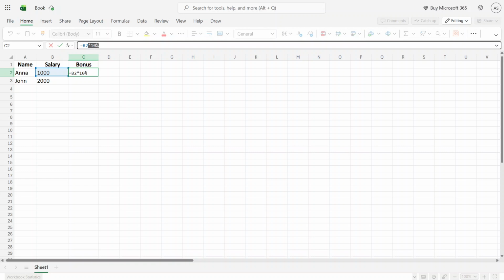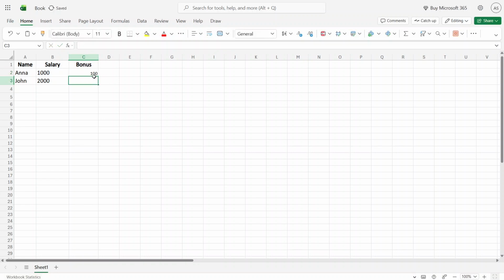For example, if the salary is in cell B2 and you want to calculate a 10% bonus, type equals B2 asterisk 10%. Once the formula is complete, press enter. Excel will instantly calculate the result. So if the salary in B2 is 1,000, a 10% bonus will return 100. This works because Excel is multiplying the salary amount by the percentage you entered.